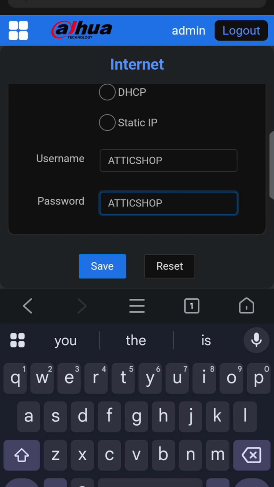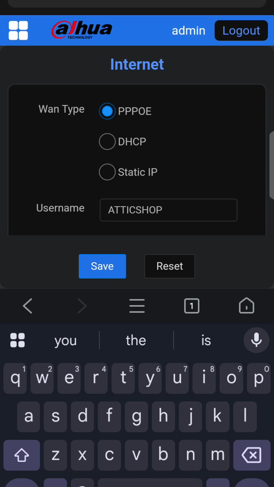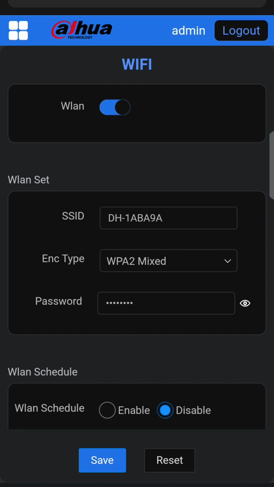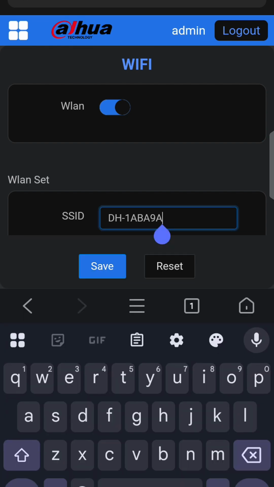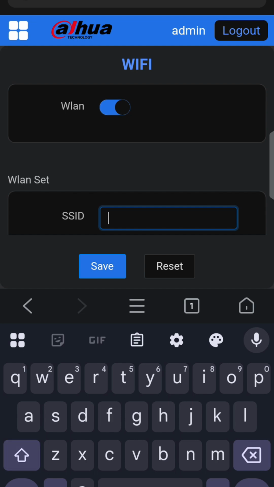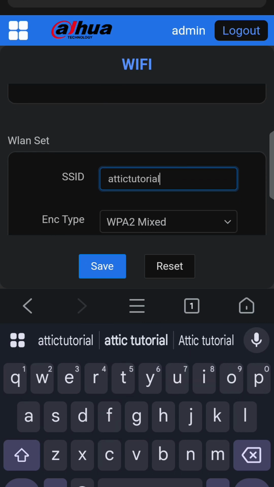Once you input the username and the password, now you go to the Wi-Fi settings. Under SSID, you put the Wi-Fi name that you want. In my case, let me use Tech Tutorial 1 as the name.